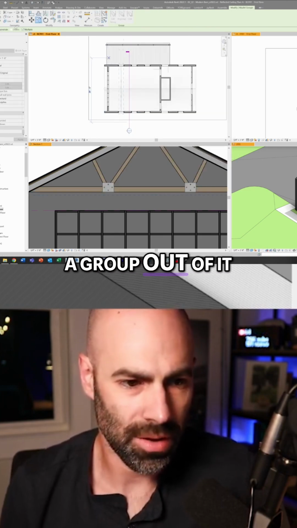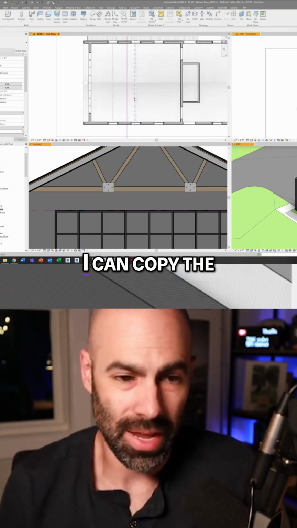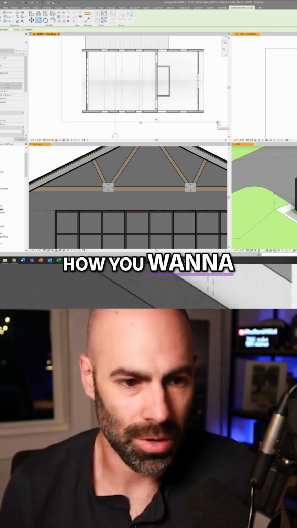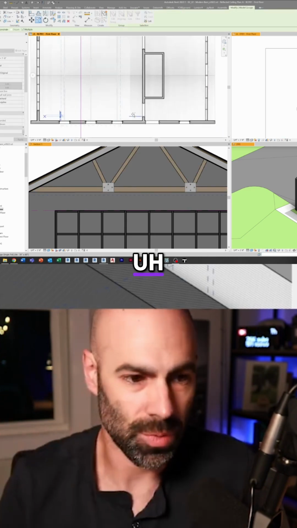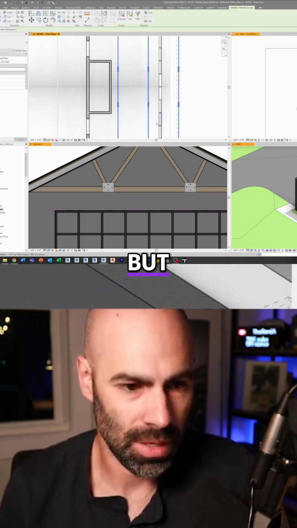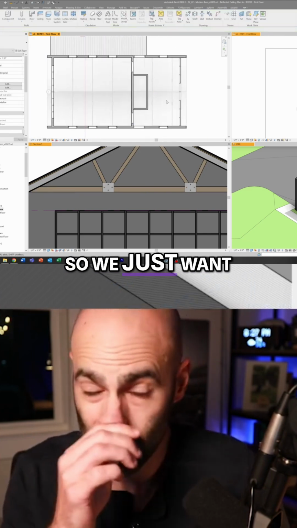So I just made a group out of it. I can use an array. I can copy the group depending on how you want to do it. I think here I'm copying the group mainly because I wanted a specific spacing within the larger space. But again, this is schematic design, so we just want this to be there.